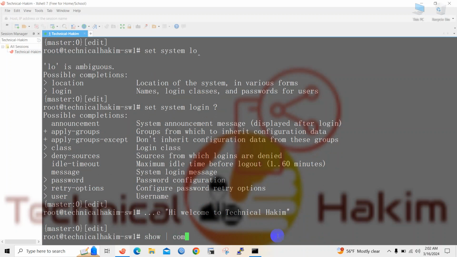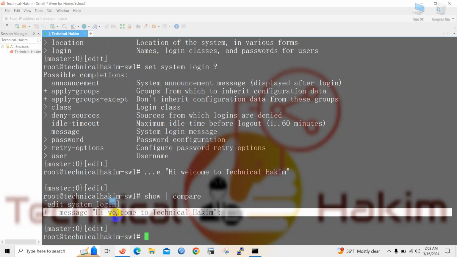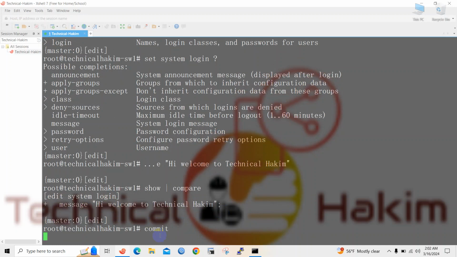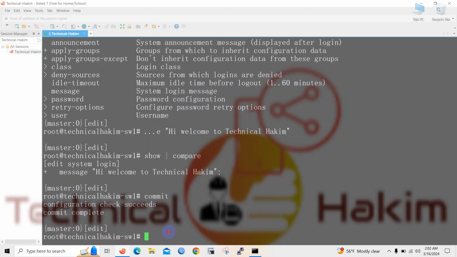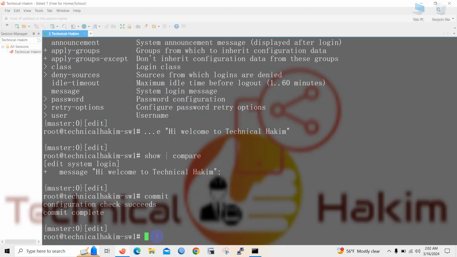So let's verify what things we are writing. So here you can see the message, hi, welcome to technical Hakim, we are adding into the device. So now we will issue the commit command in order to save the configuration. So now let's check whether the message pops up or not during the login. So the host name has already been set, and we will now check the login banner or message.